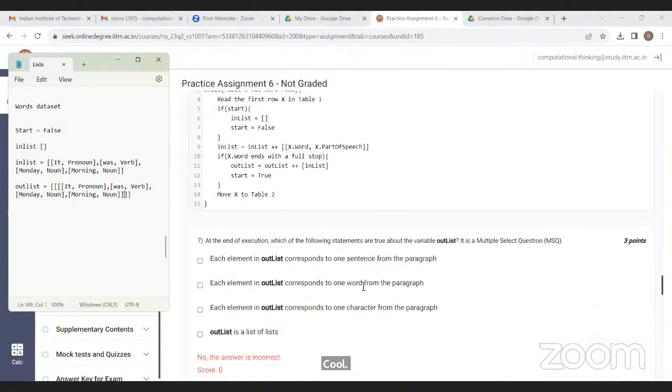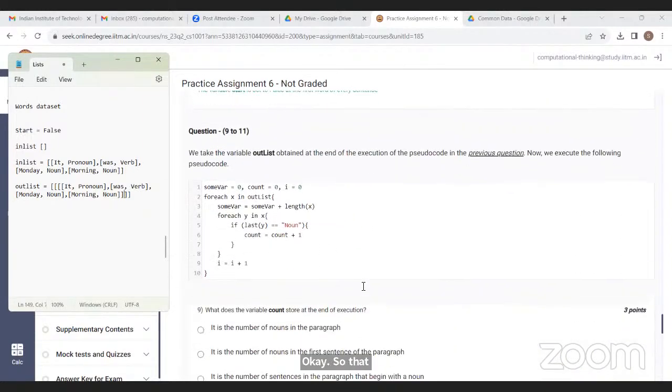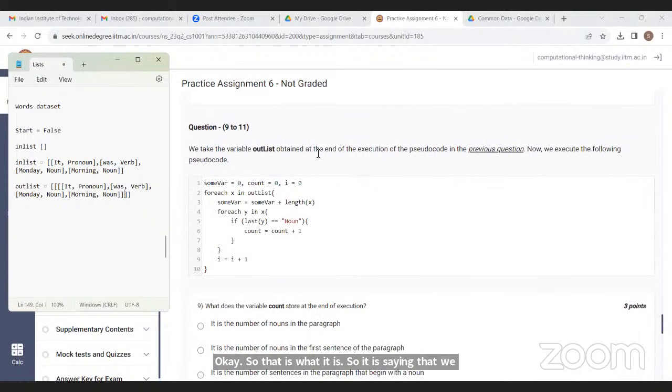Okay. So that is what it is. It is saying that we take the variable outlist obtained at the end of the execution of the pseudocode in the previous question. Now we execute the following pseudocode. So what is the pseudocode?